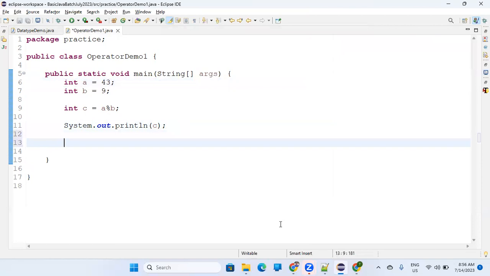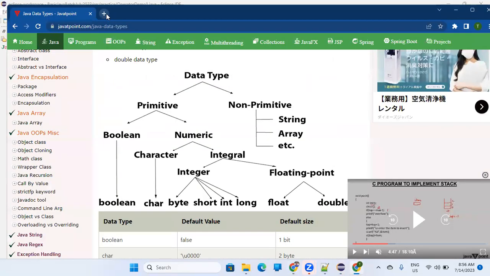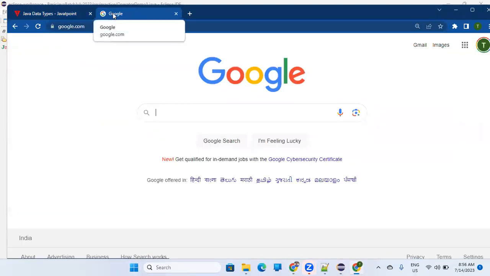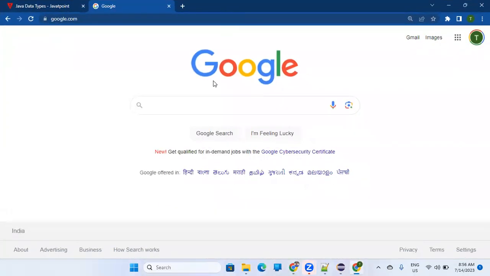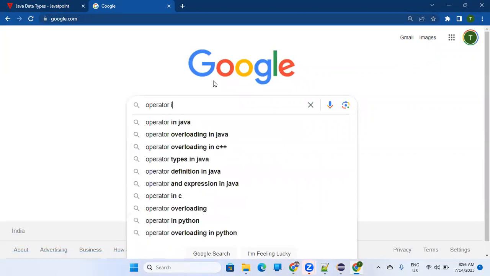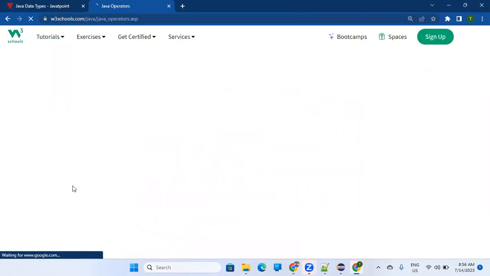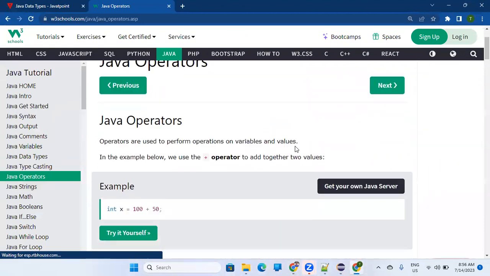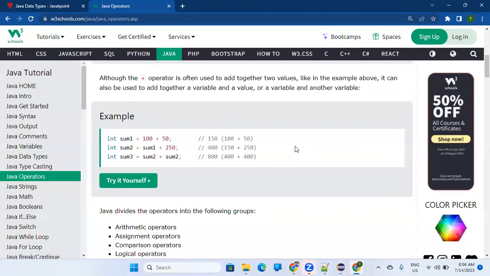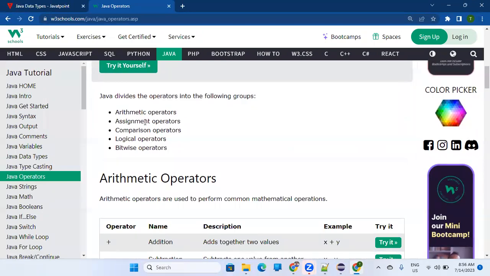Let's see some operators. I'm doing just a simple Google search, operators in Java, and I'll open W3Schools. So it's showing me that there are different kinds of operators. We did the arithmetic operations. Then there is the assignment operator, which is the equal to sign. The comparison operator we saw, greater than.